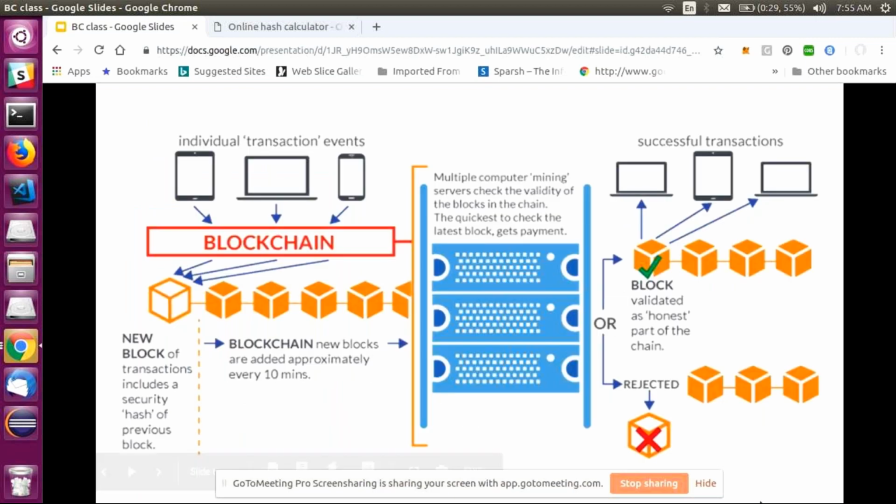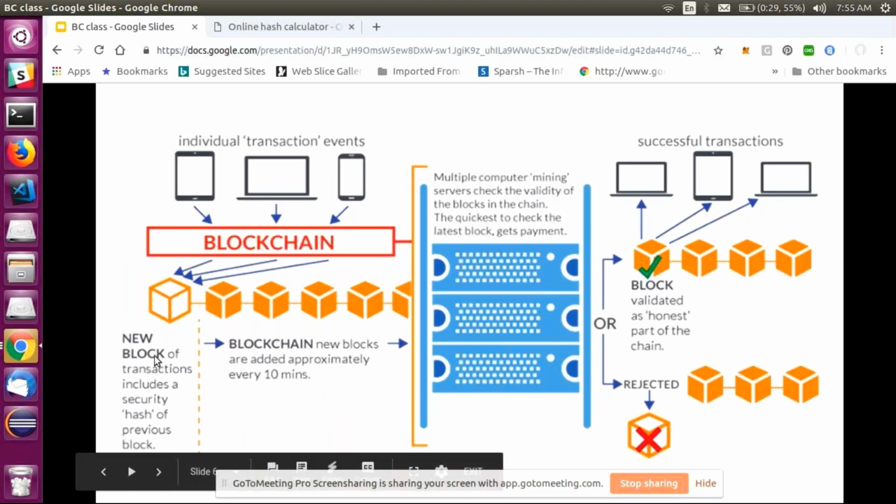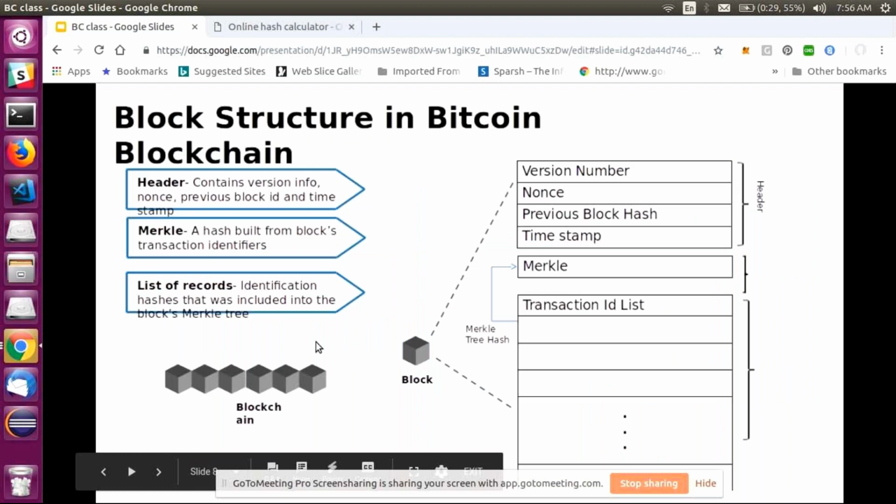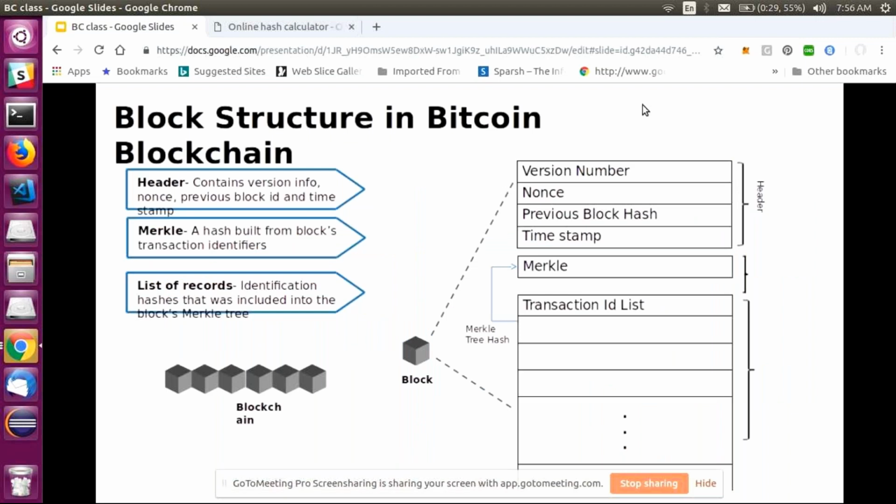Okay, all the transactions inside it are validated. As I said, a new block of transactions includes a security hash of the previous block, and then a block is created. So this is a sample blockchain block structure, or blockchain data structure, we can say. The header part contains the version number, that is the protocol which the current blockchain network is using. Nonce is nothing but a single-time usage number, which we'll learn later.